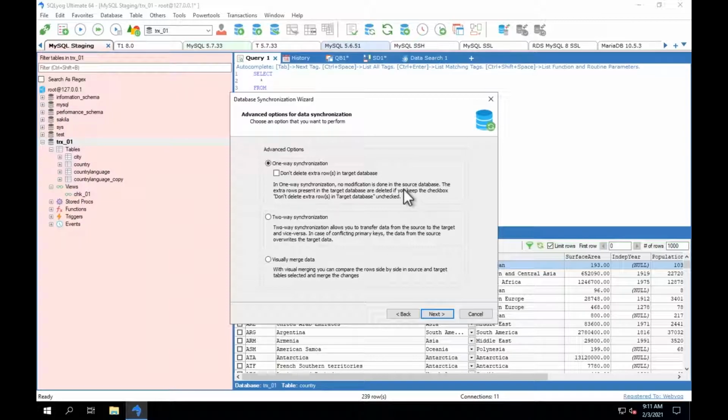And using SQLyog, you have three options. Using one-way sync, you can simply sync the data from the source database to the target database, and you also have the option to delete or retain the existing data in the target database. Using the two-way synchronization, you can transfer or sync the data from your source database to the target database and vice versa. And the third is the visually merged data, which I'll be elaborating on later.